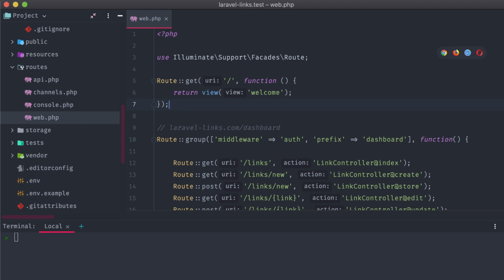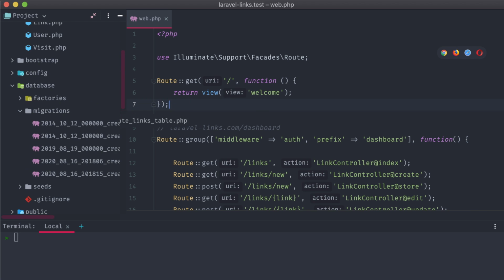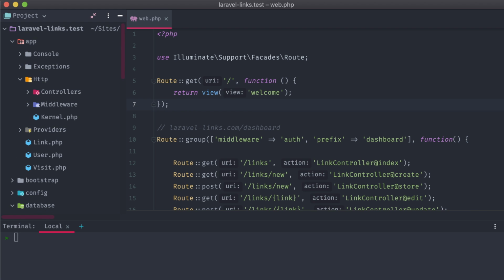Previous versions of the framework used to include boilerplate registration and authentication out of the box, but ever since version 6 was released, it's installed through a separate package and not included by default. No problem though, all we have to do is run composer require Laravel UI in our terminal from the project root.